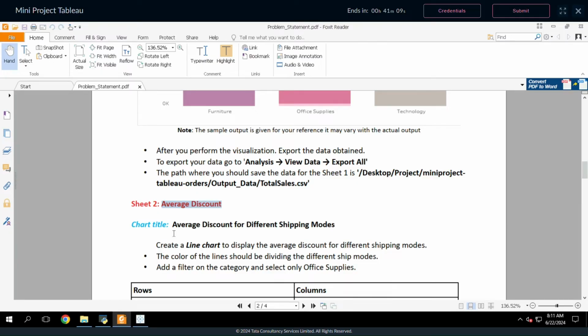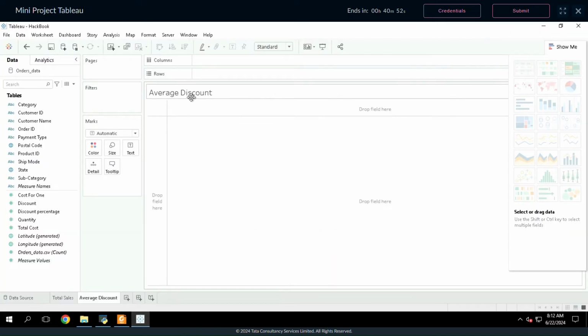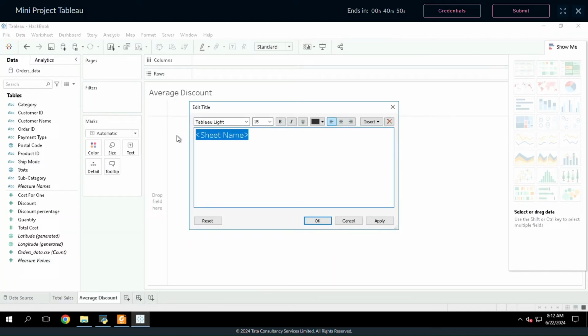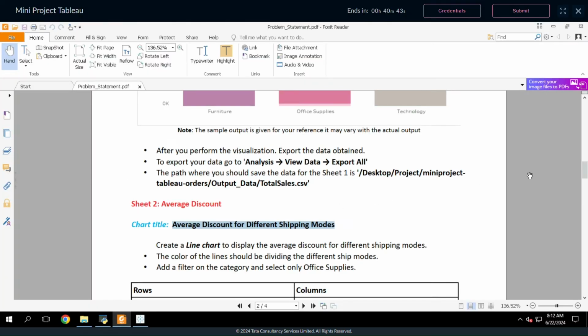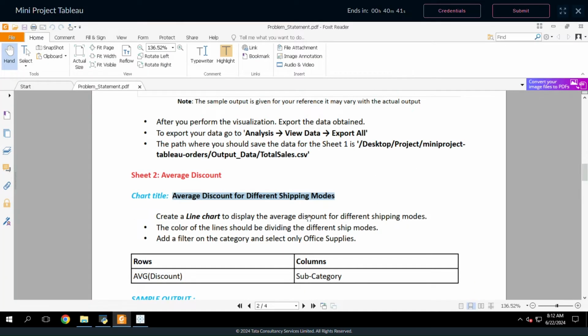Now go to the problem statement. The chart title is average discount for different shipping mode. Copy the name. Just paste the name of the sheet. Click on apply, click OK. Go to the problem statement. Now here we have to create a line chart to display the average discount for the different shipping mode.